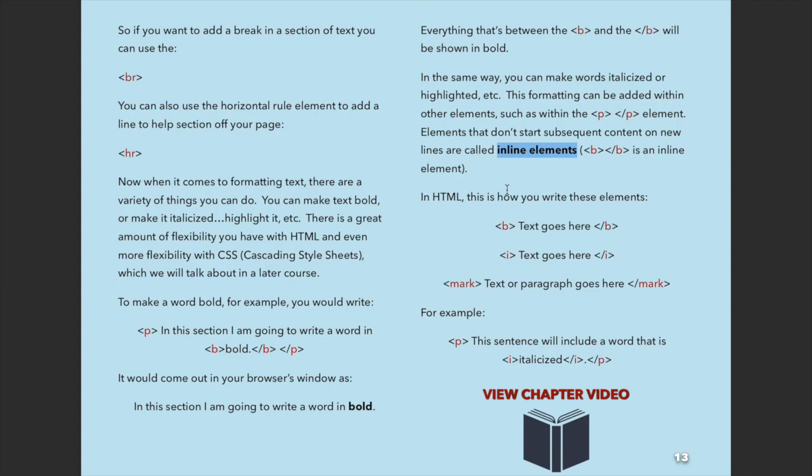With that being said, if you use the bold element here or the italicized element, the same kind of format and content pattern goes there. The text, the content goes here, and the opening and closing tags go on either side of it. And this would make the text italicized. And this right here, this mark element, will make anything in here highlighted. And we're going to see that right now in this next exercise.